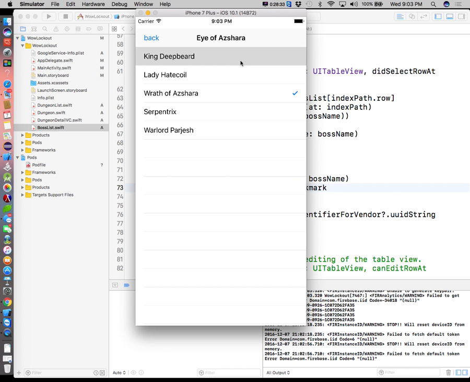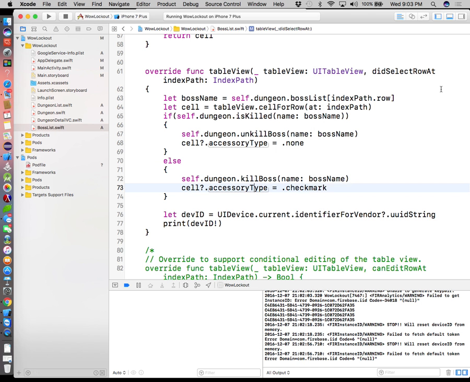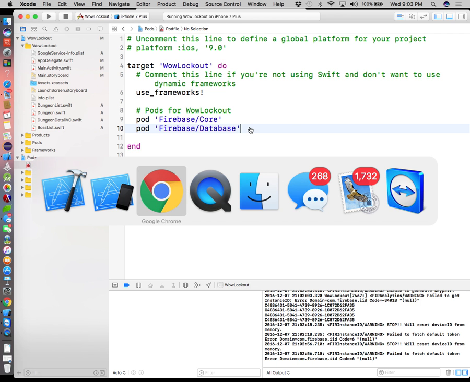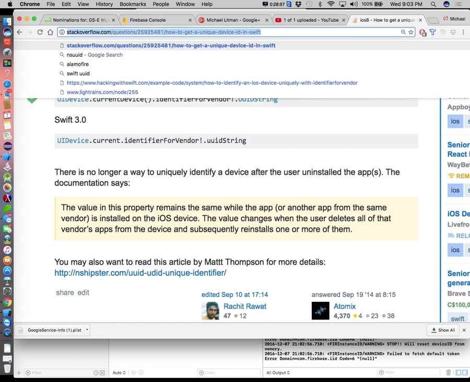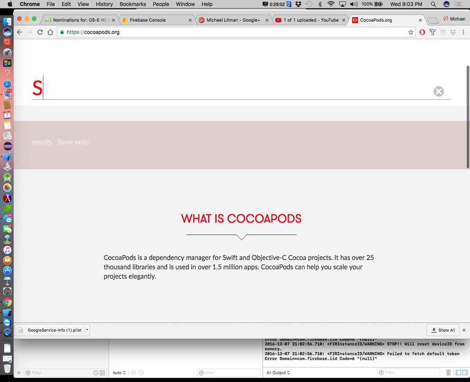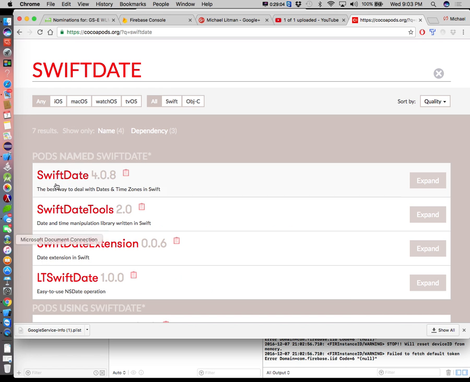Now, let's see, what's the easiest way to do this? Well, for starters, let's start with this. I'm going to go into my Podfile. I'm going to bring in another CocoaPod here. And this guy's called SwiftDate. Maybe it's called SwiftDate. So I'm going to go to the CocoaPods website here. And I think it's called SwiftDate. Yep, SwiftDate.